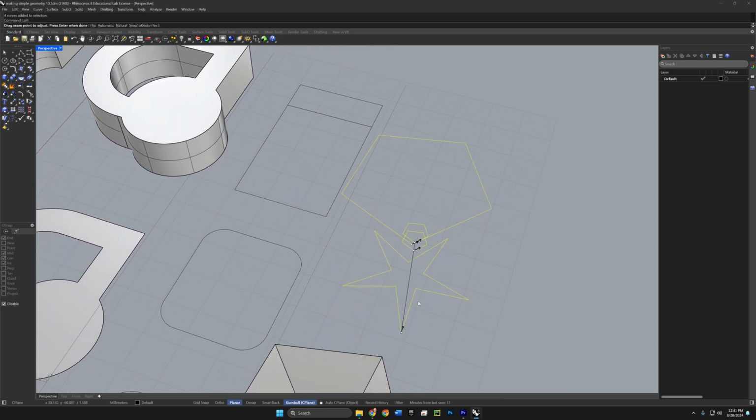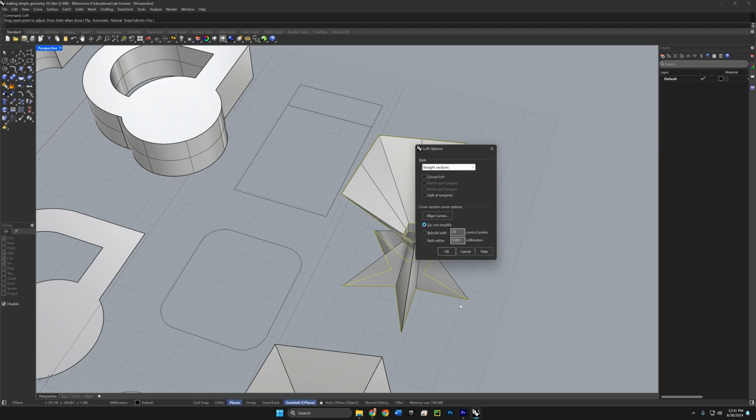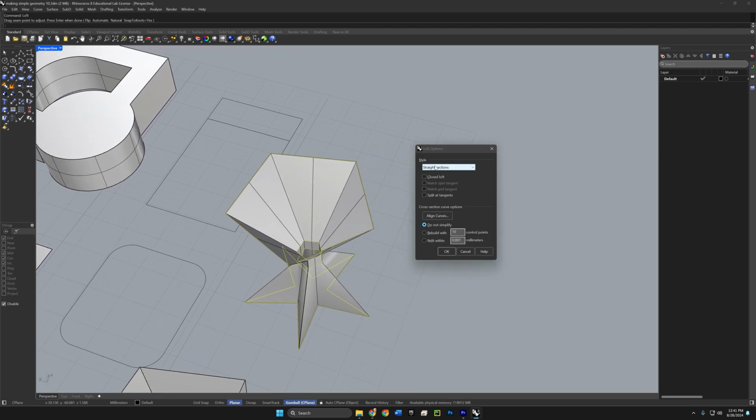And the seam point looks fine, so we'll press enter. And let's change this to normal and press OK.